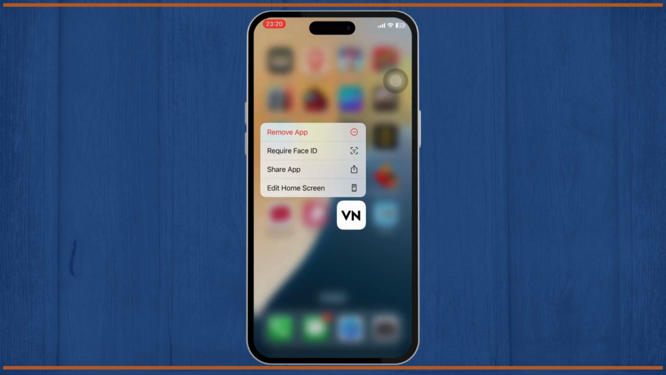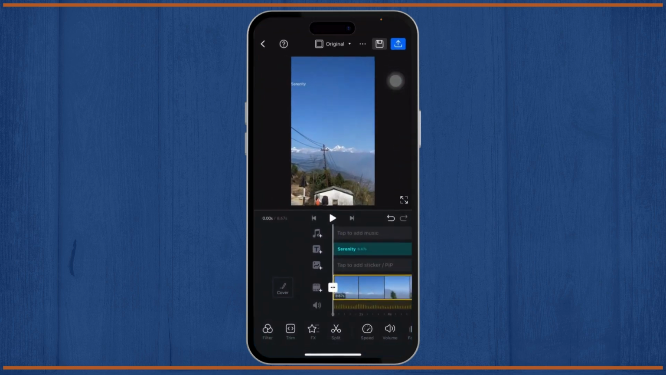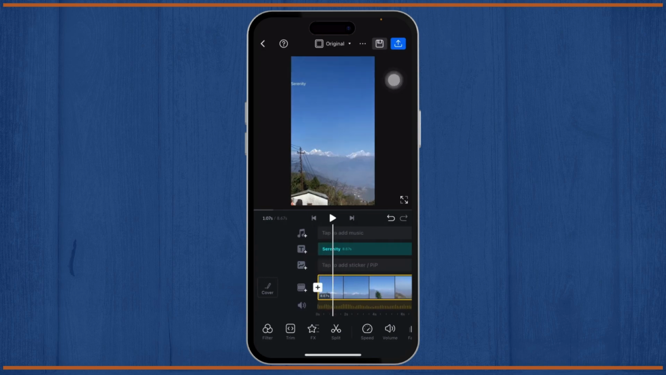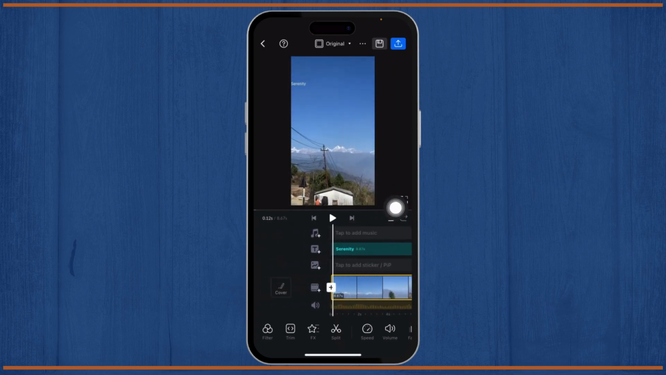So for people that do not know, VN is a video editing app and you can easily get it from your App Store or Google Play Store. It's completely free. So after you download it, you should notice that whenever you open up a project and you have a text in that video, it will come up in this frame or this overlap section where you have just overlapped the text in that video.